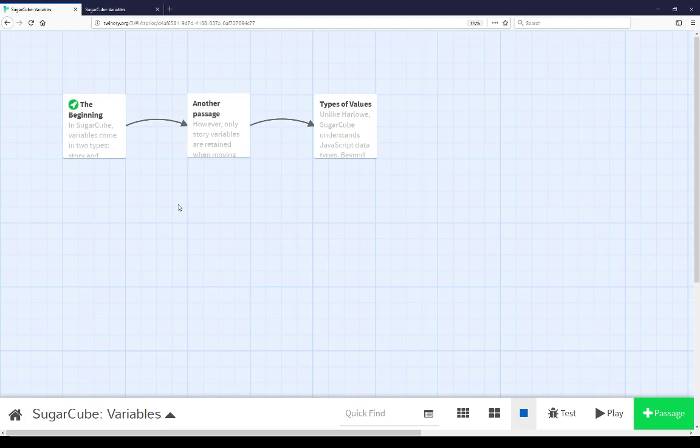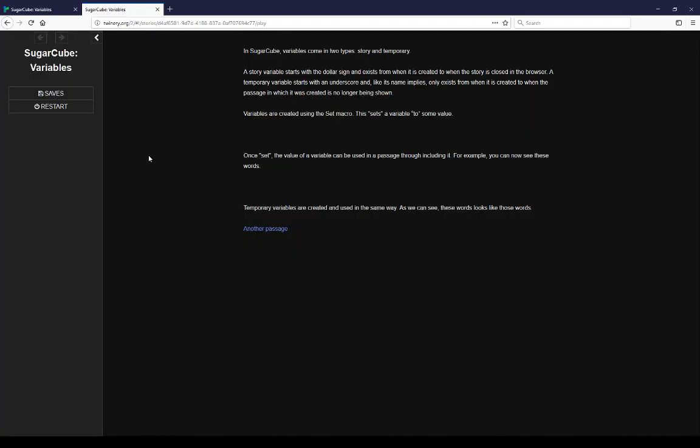In this video, I'm going to cover variables in the SugarCube story format. In SugarCube, variables come in two types, story and temporary. A story variable starts with a dollar sign and exists from when it is created to when a story is closed in the browser. A temporary variable starts with an underscore and, like its name implies, only exists from when it is created to when the passage in which it was created is no longer being shown.